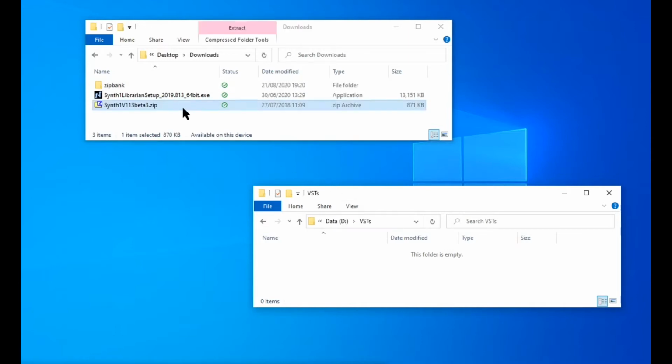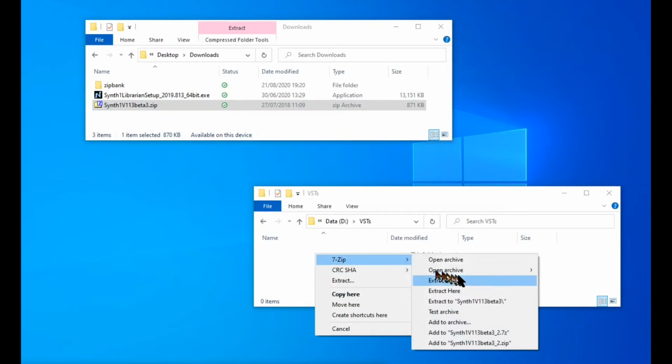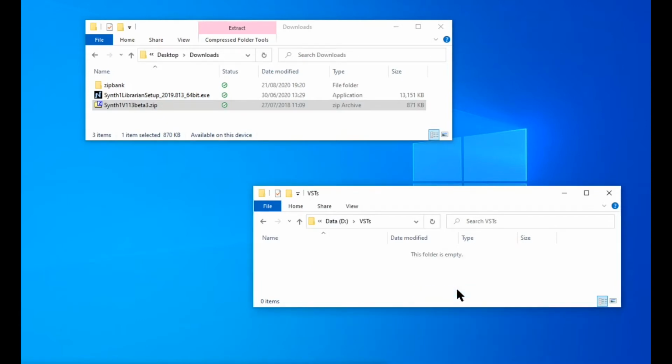So let's unzip Synth1 into the VSTs folder. I'll just right click and drag over here, and I will say Extract. And there it is.